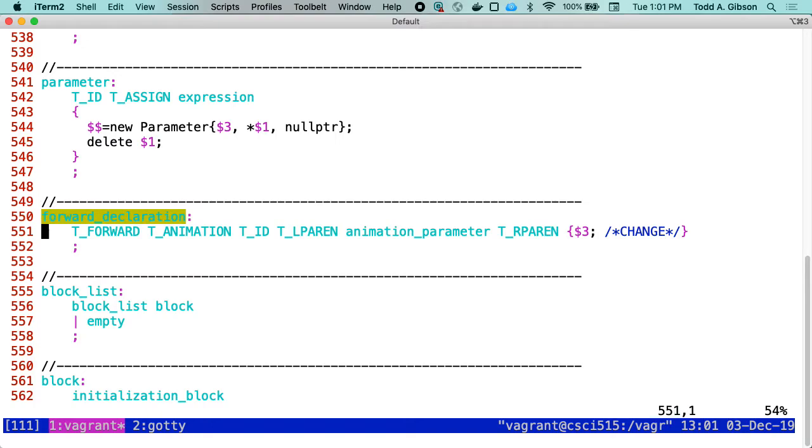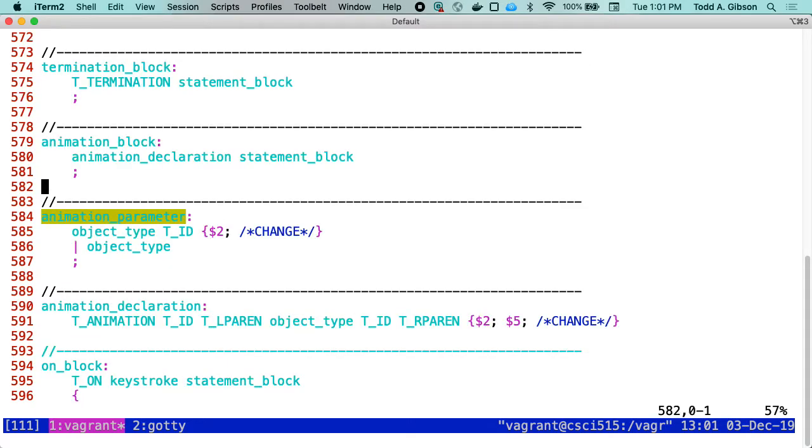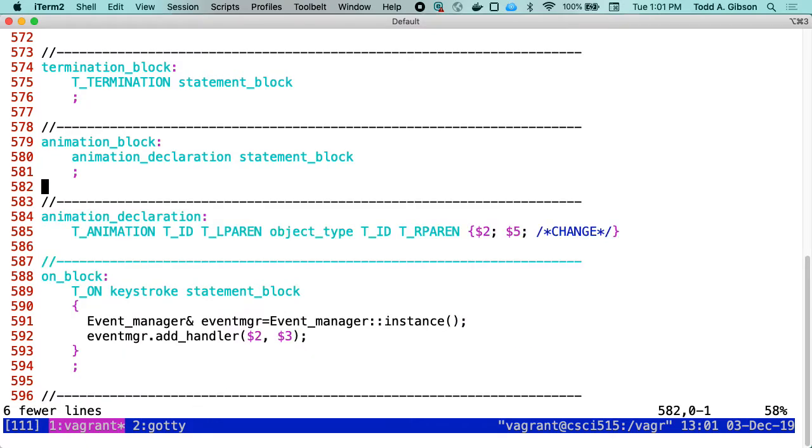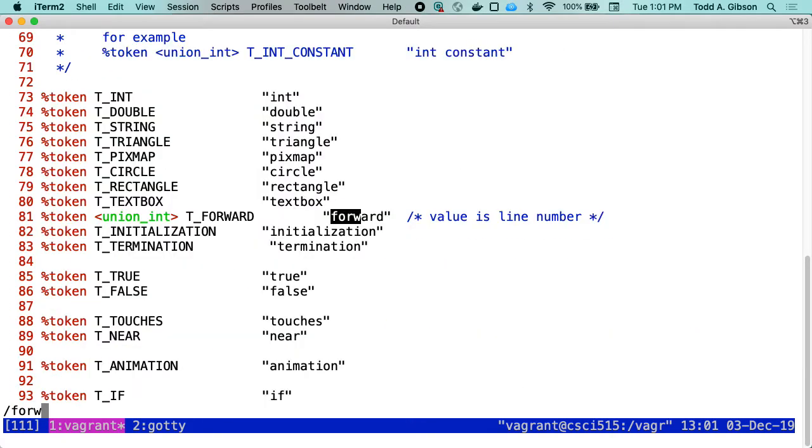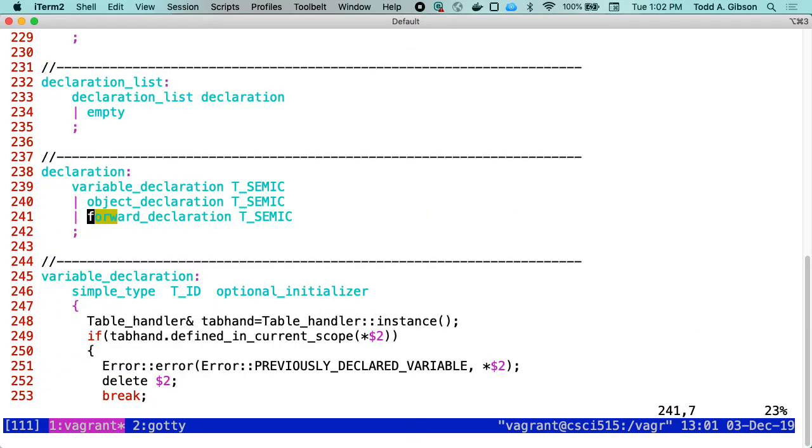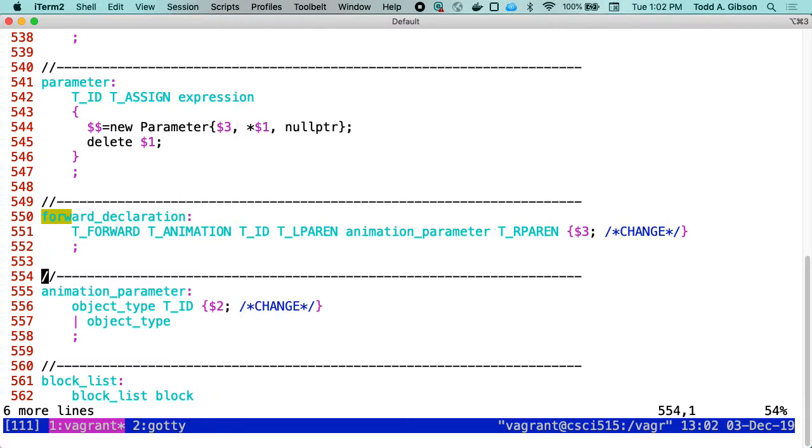There are two production rules associated with forward declaration. I actually moved these together to make it easier to read. All right, so here's the forward declaration. You'll notice that all of these are terminal symbols: the word forward, the word animation, a variable, a name for the animation block, the left parenthesis, the right parenthesis.